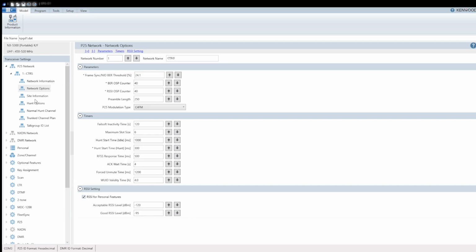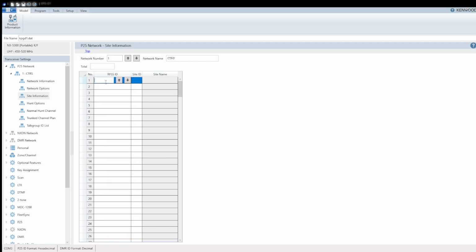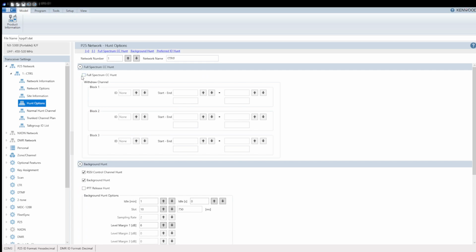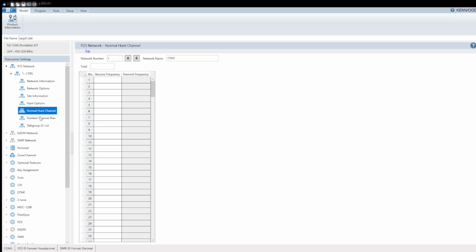I like enabling RSSI. Site information, so you're going to just put your site IDs, well, site aliases, and now we're going to call this, we're just going to put my site in. Hunt options, you do a full spectrum, or you can just have it hunt like normal. I normally don't touch it.